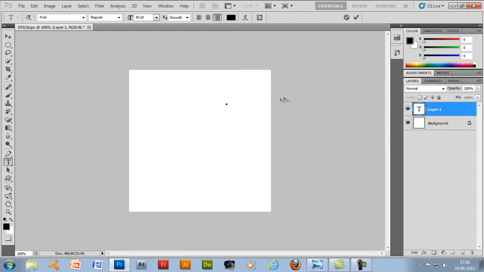Oh, 1 second, my text tool is a bit messed up. Wait, I'm just sorting out the settings. Alright then, so I sorted that out.